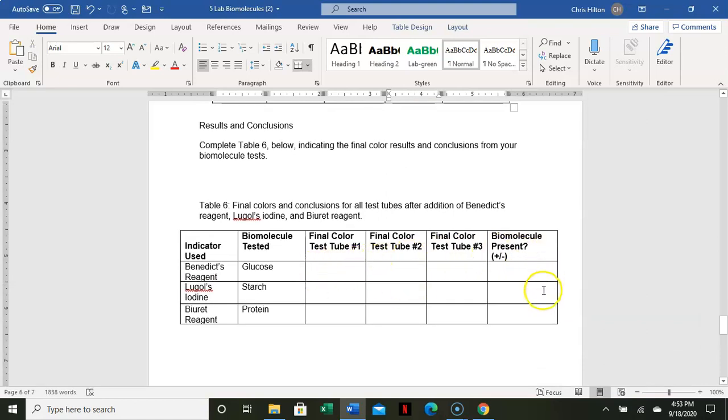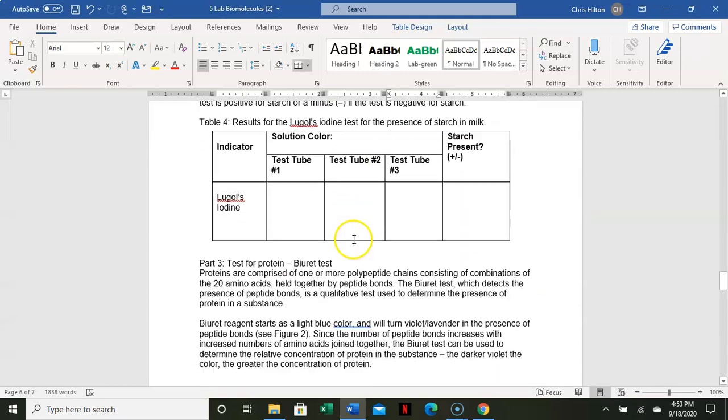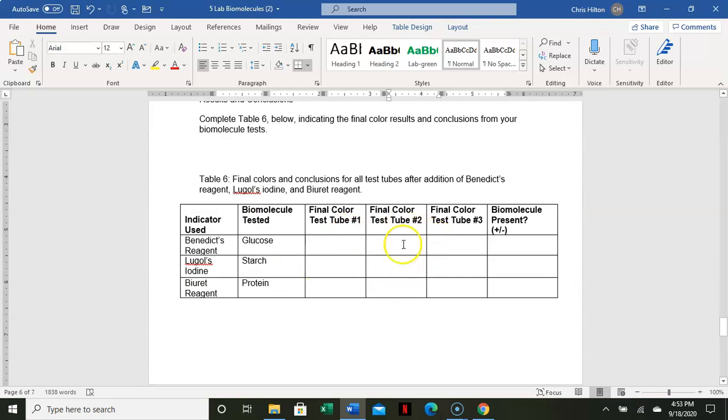Alright, so here I just want you to put the colors. It'll sort of summarize your earlier tables. So put your colors here, and then when it asks biomolecule present, just record it for milk, so for test tube 3. So if test tube 3 is positive for Benedict's, put positive there. If it's negative for Benedict's, put negative there. But just put positive and negative for your milk.